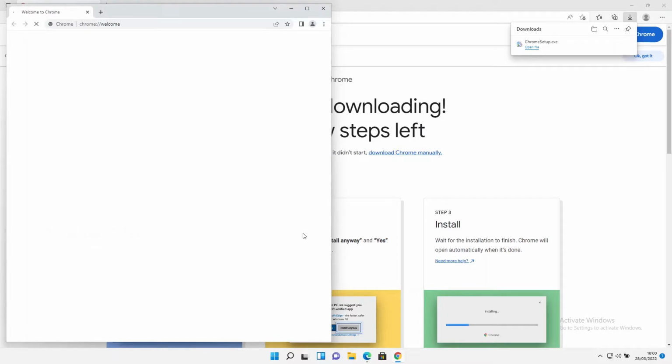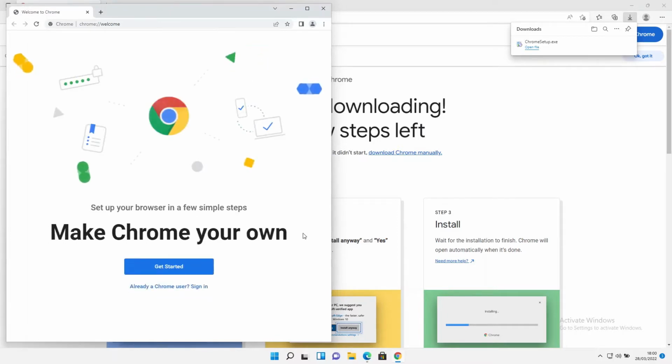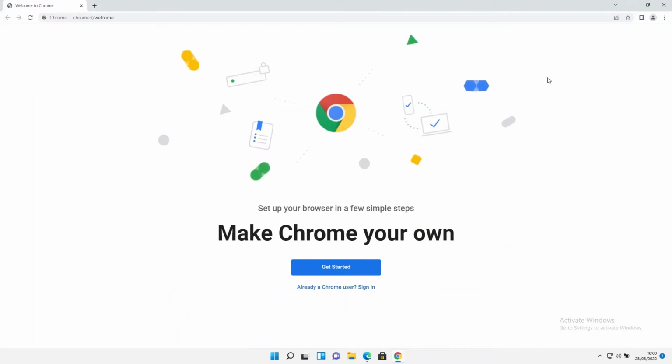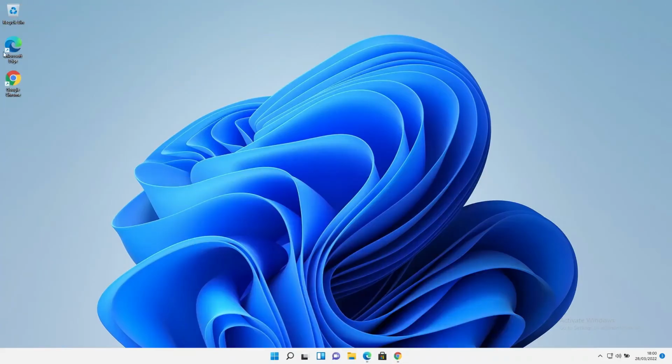Once the installer is finished, Google Chrome will now open. It is now installed and ready to use. You'll also find a new shortcut to Google Chrome located on your desktop here.